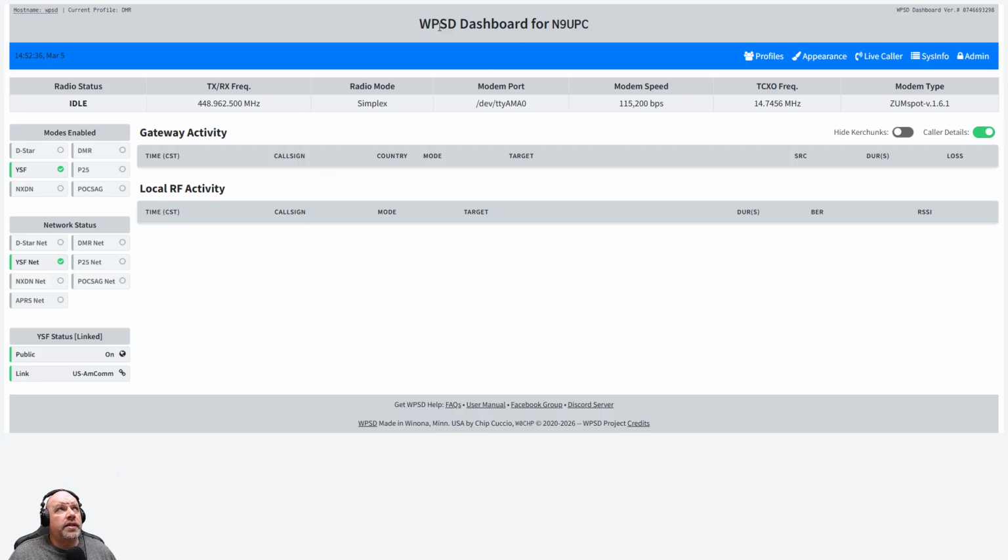Starting out on the top, in my case, it's a blue status bar. You have profiles, you have appearance, you have live caller, you have sys info, and you have admin. Those are the main function buttons like Pi-Star has.